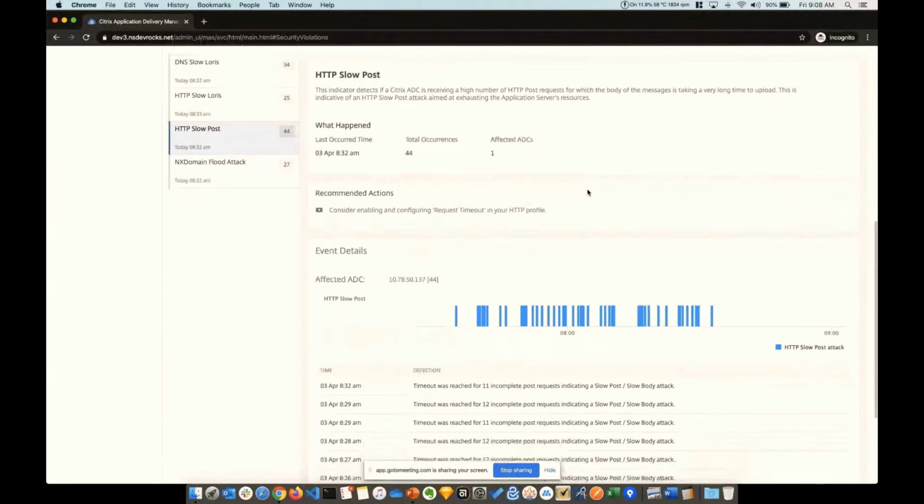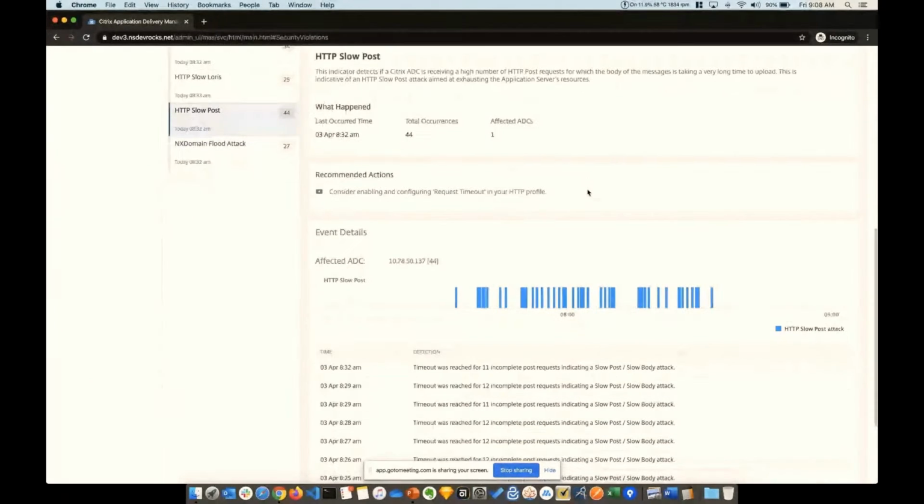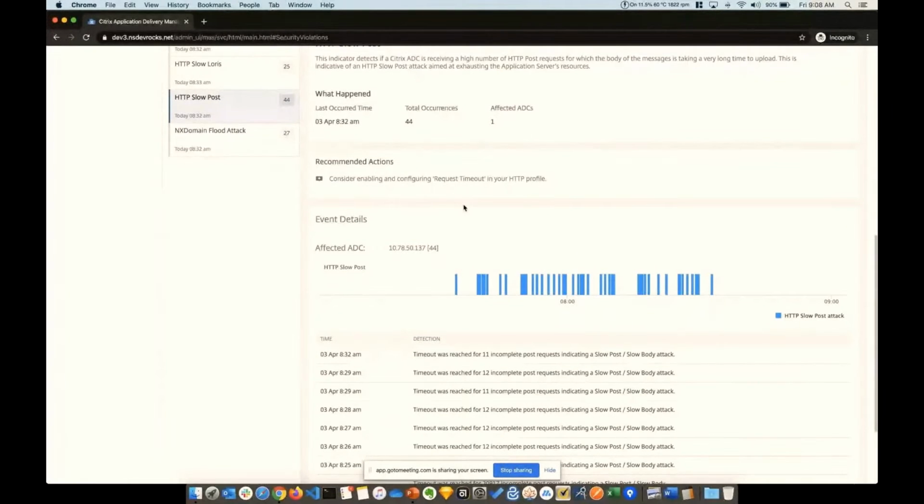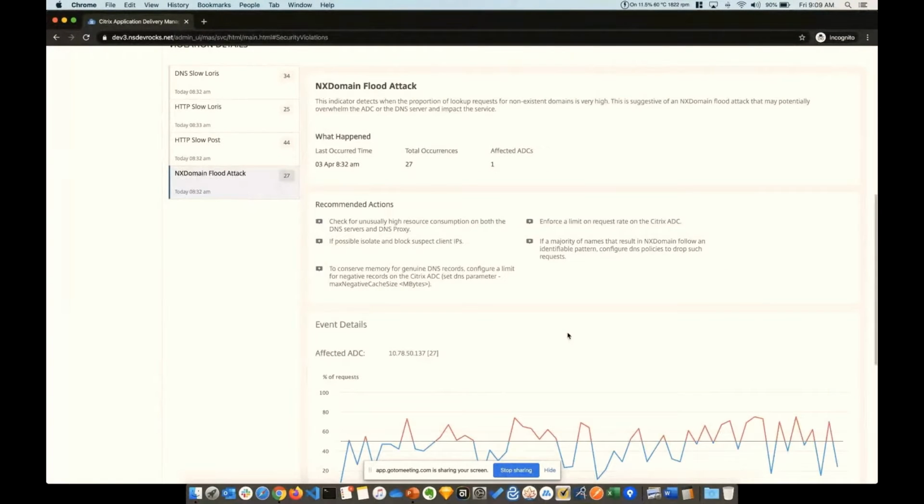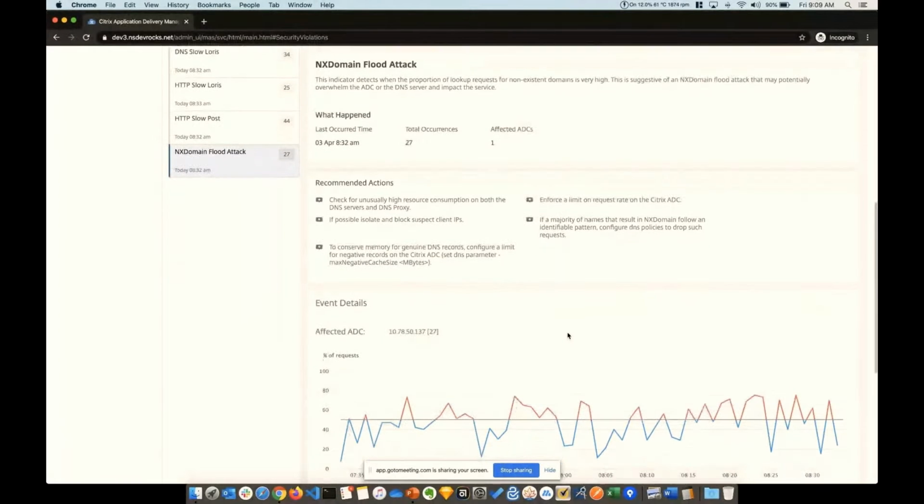If Citrix ADC is receiving a high number of HTTP post requests where the body of messages is taking a long time to upload, that is HTTP slow post. The goal of the attack is exhausting the application server's resources. We detect and mitigate the attack and also provide the recommendations for request timeout settings.